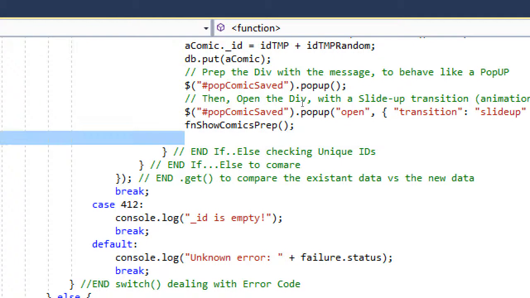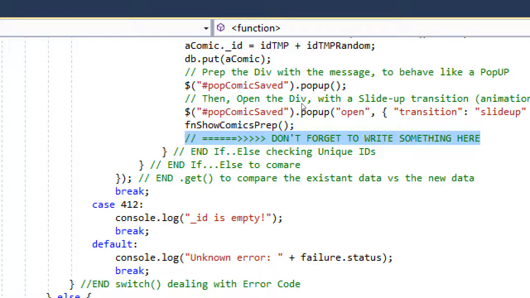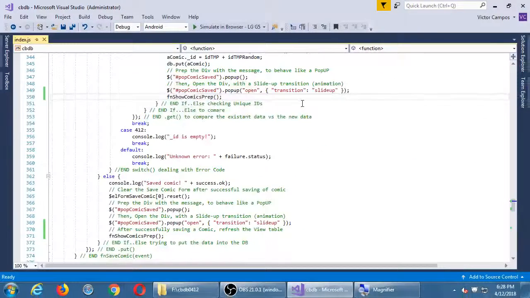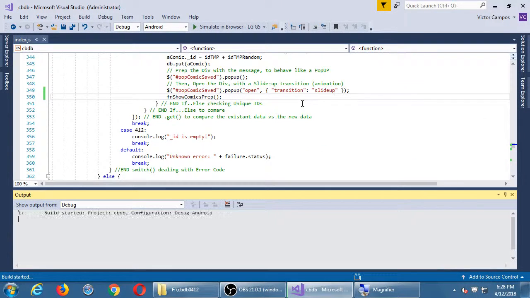We said we need to write something here, and what we need to write there is that, after saving the comic, we need to refresh the table to show the latest version of the data. Inside the system, the data did get saved to the database, but it then didn't get shown to the user. So we needed to prep the table to show the latest version of the data again. Okay, so now we'll pause if it doesn't work. Let me run it again.